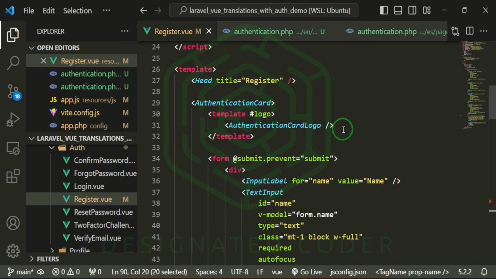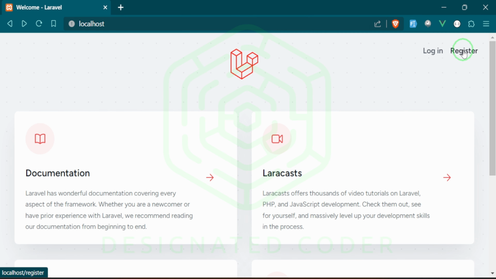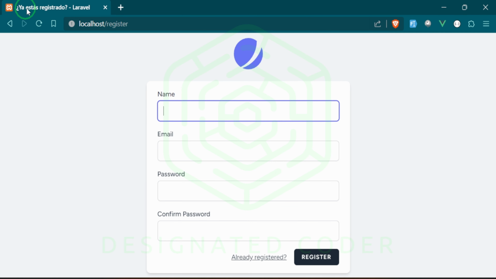Let's go all the way up to the top, and we can actually start doing this with the header. So for the title, we'll do colon, and then here we'll do $t parentheses. And now because we have it in a folder, we'll do pages authentication dot register. So we should now be able to see the Spanish version in the title of the page. Go to the register page, and as you can see, the title is now in Spanish. Great, so let's do the rest of the fields.